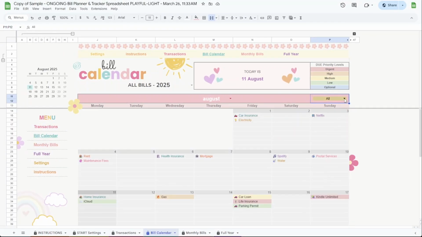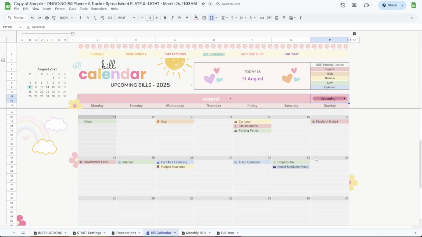and unpaid. If I switch to paid, you'll only see the transactions that have already been marked as paid in the Transactions tab. And if I choose Upcoming, the calendar will only show unpaid transactions with due dates still ahead, so you can focus on what's next. With these options, the bill calendar gives you a powerful snapshot of your month, showing exactly what's been paid, what's coming up, and what needs your attention right now. Use it whenever you want a quick overview of your bills without scrolling through long lists or switching between sections.